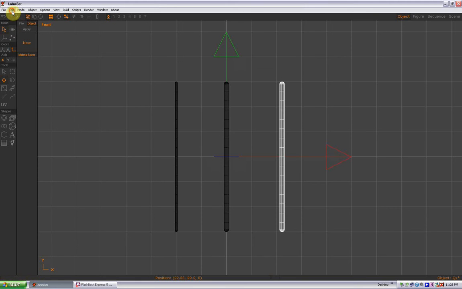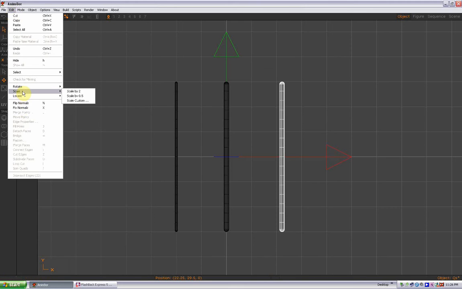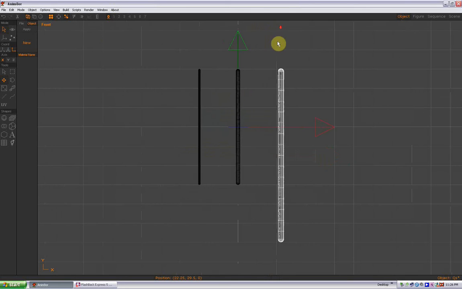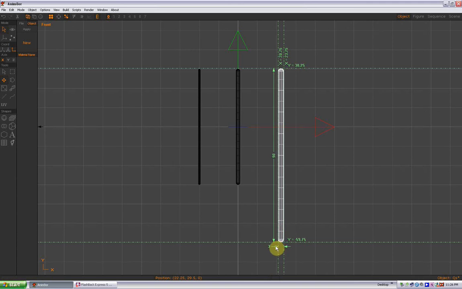And now we're going to go to edit and scale. And this time we're going to go custom scale. And we want to make this 1.5 because we're making this 3 inches. And if you want to double check that, again, you can bring up your CAD annotations and you can see we are 3 inches right here. Okay, so again, we are the right diameter but the wrong length.